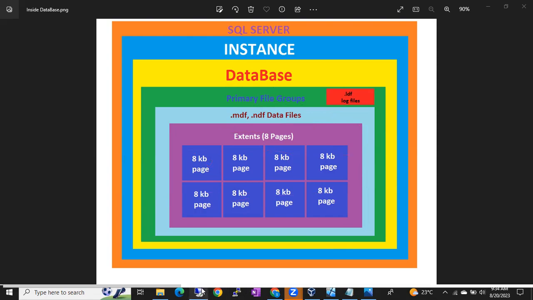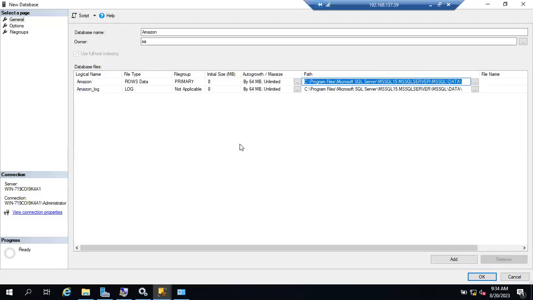Now let me quickly conclude this, guys. I'll explain all these things like primary file group, initial size and all. It will take, I guess, 15 more minutes. I don't want to take extra.